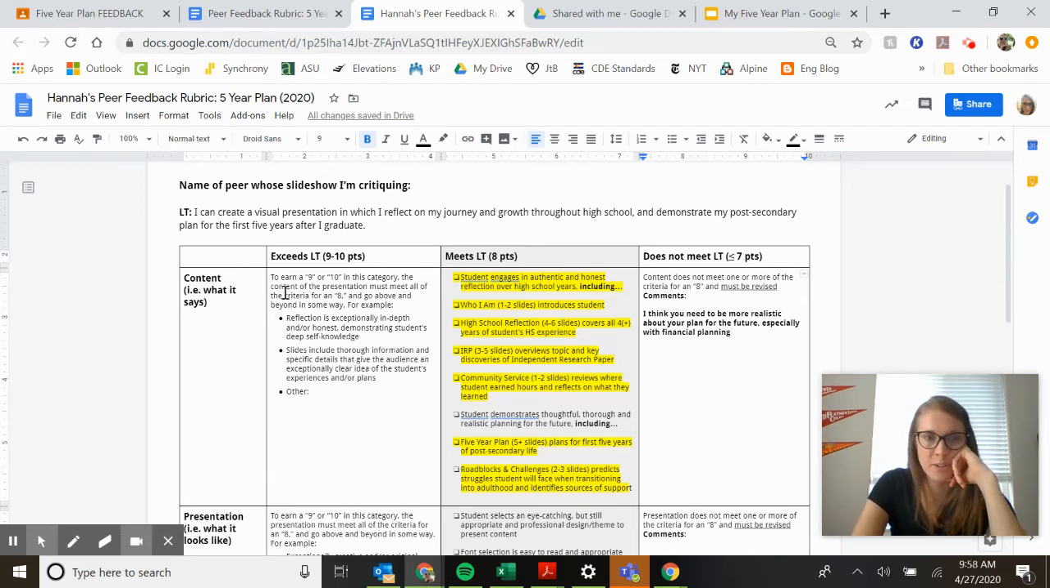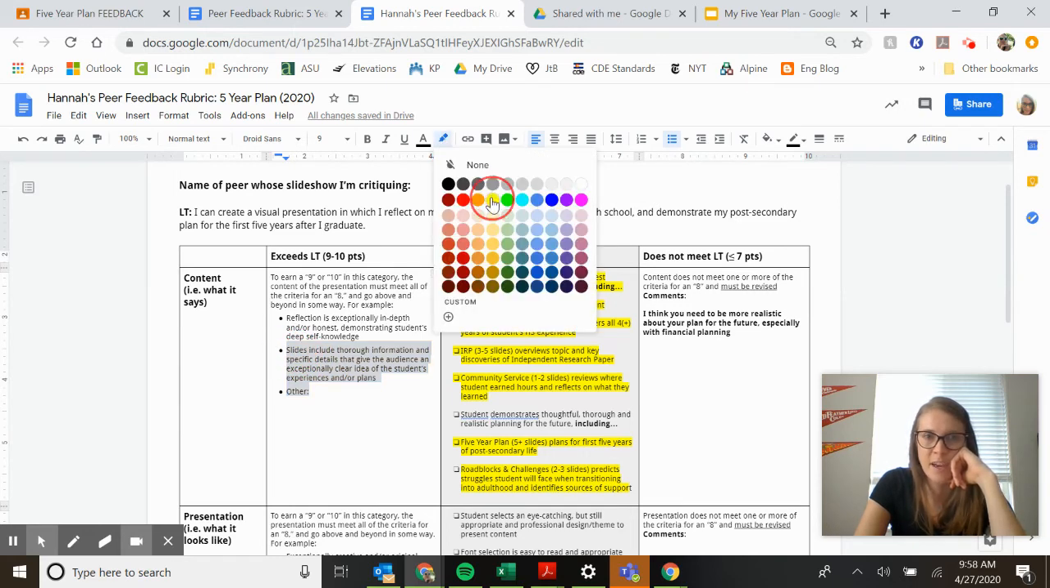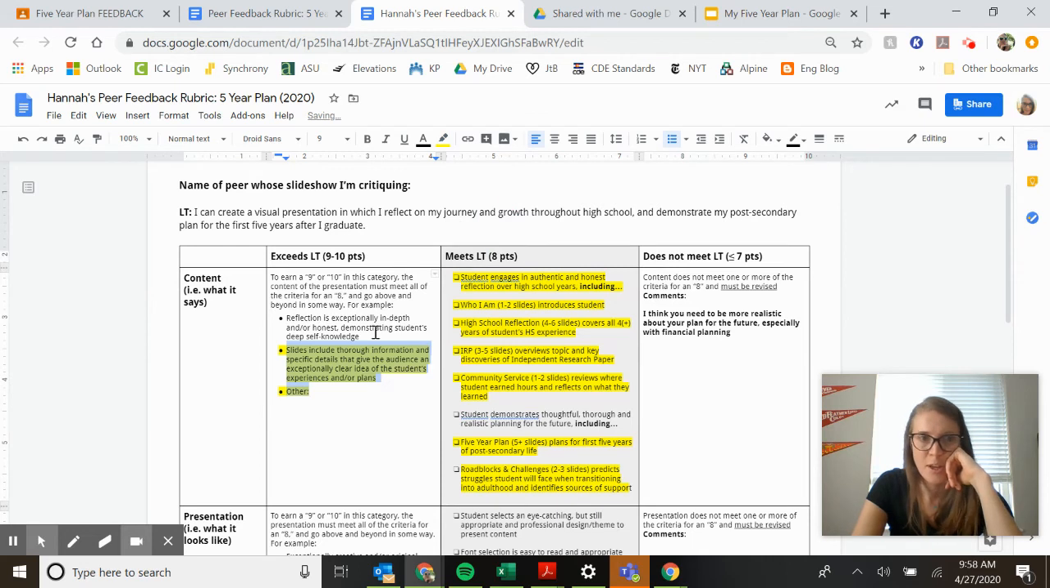You also probably want to look over here at the exceeds learning target column. Maybe this student is, if they're exceptionally thorough, right? They have very specific details or whatever, you can highlight that, okay? Don't highlight it if it's not true. You don't have to highlight things, right? They don't have to get things in the exceeds learning target column. That's just how you get an A, right? That's like an optional above and beyond situation.